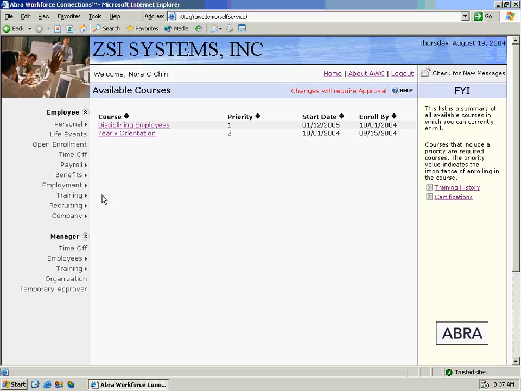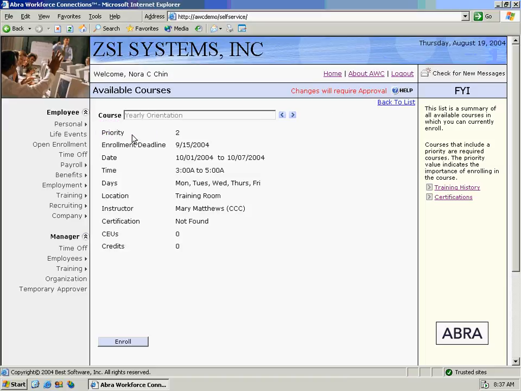This way you don't have a list of all classes that are available that may confuse the employee. This list is specific to the requirements that the employee will have as far as their training requirements. If an employee were to go into a particular course, they would be able to see the detail, the location, the instructor. They would also be able to click an enroll button and enroll in the class.